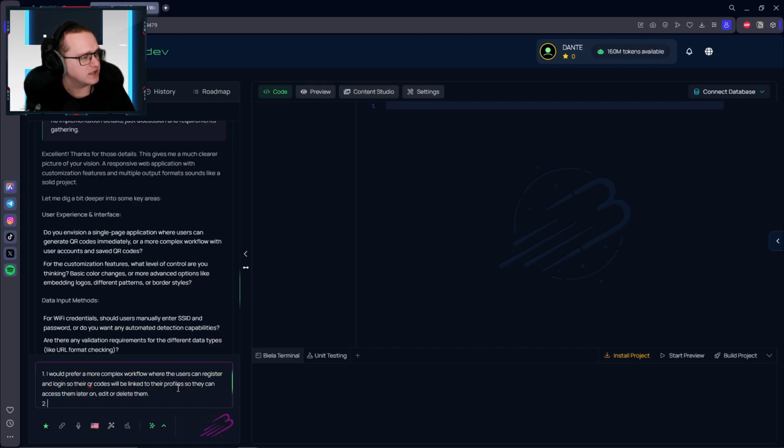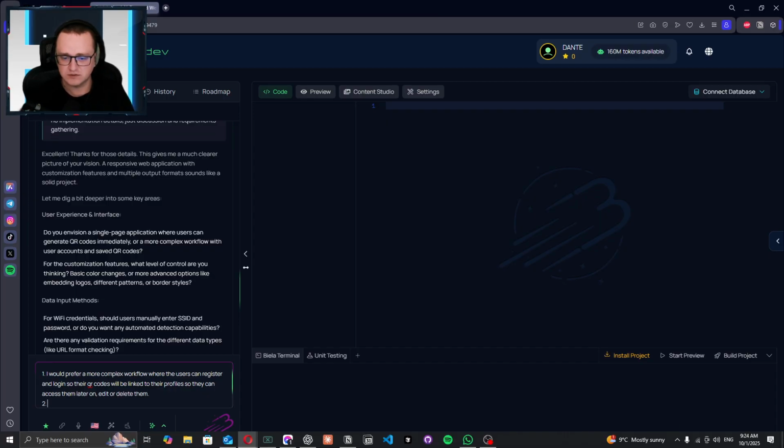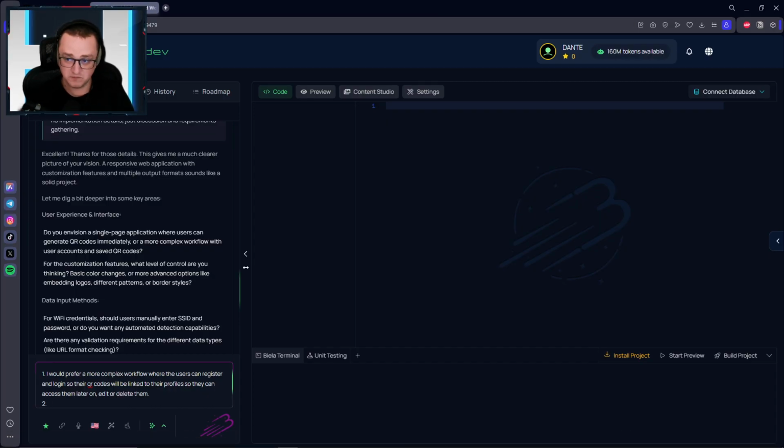Okay, basic color changes or more advanced options like embedding logos, different patterns, or border styles. I'm thinking kind of like all of them, but maybe... I am not 100% sure though.